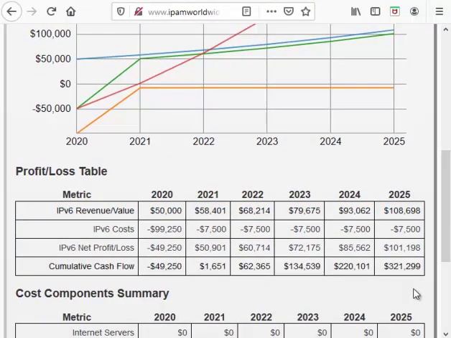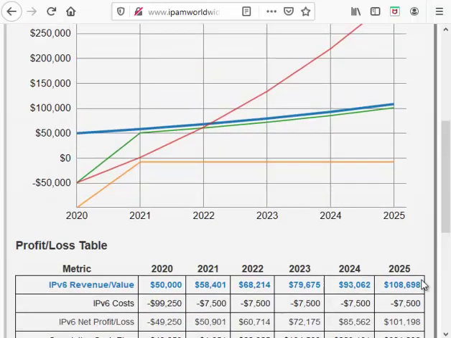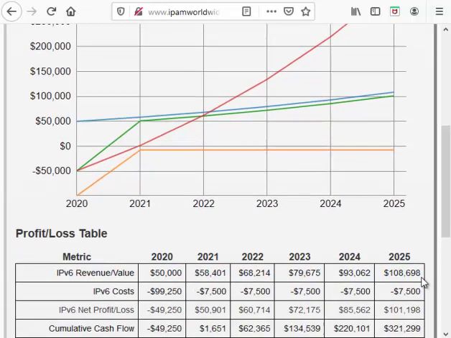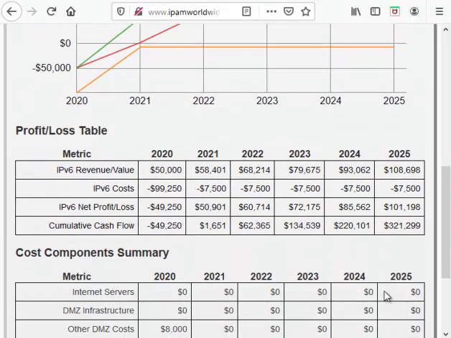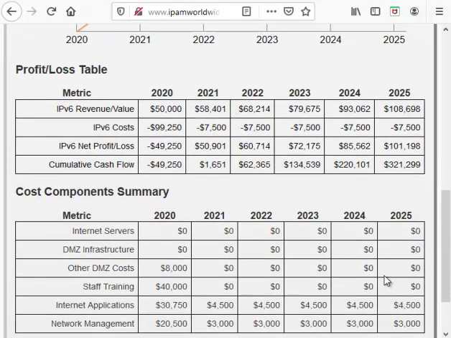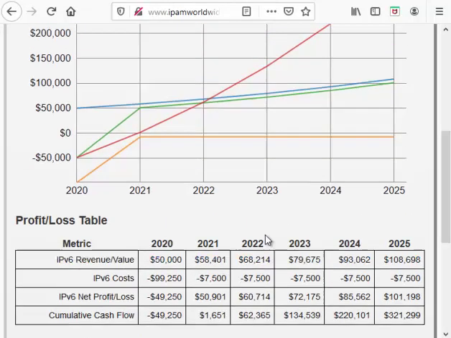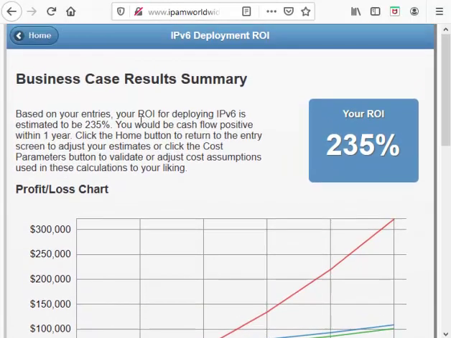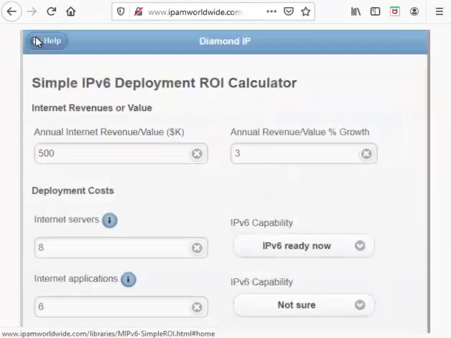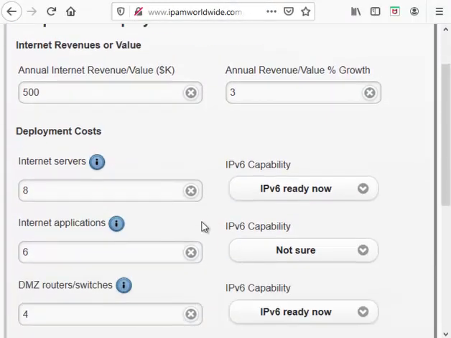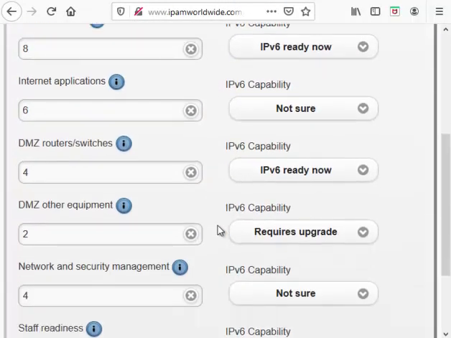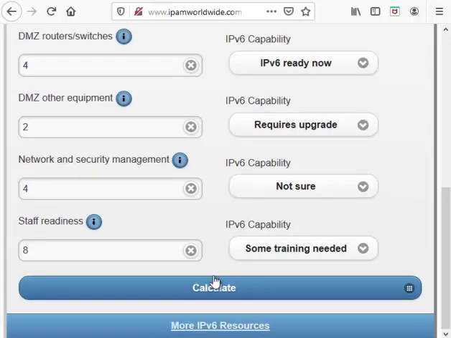Hopefully this tool gives you the ability to put things in your terms: what your environment is, what changes you think you might need to make, what revenue or value you're getting from your internet presence, and to tweak these parameters as you desire. As we mentioned, you can go back to the home and it remembers the values you entered. You can go back in here, tweak values, and update those charts once again.